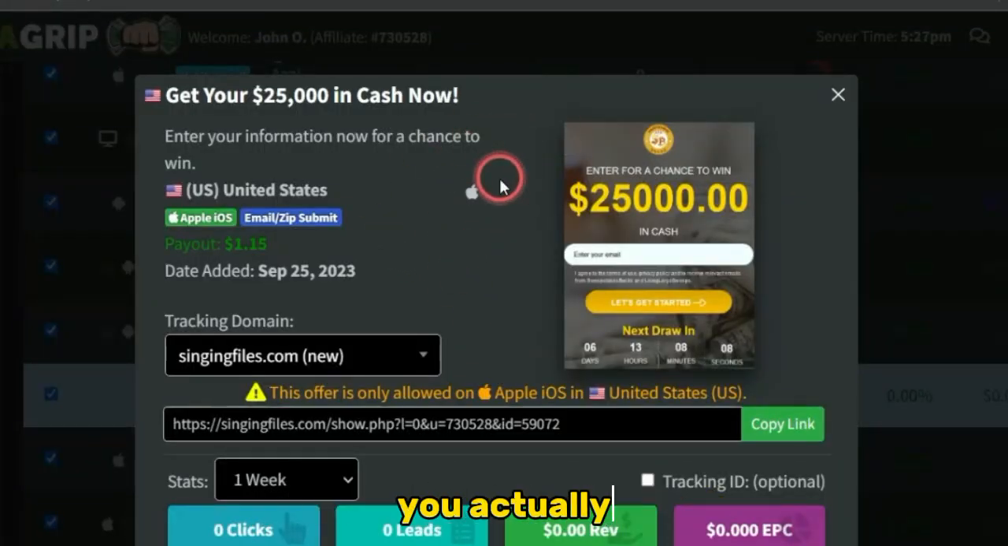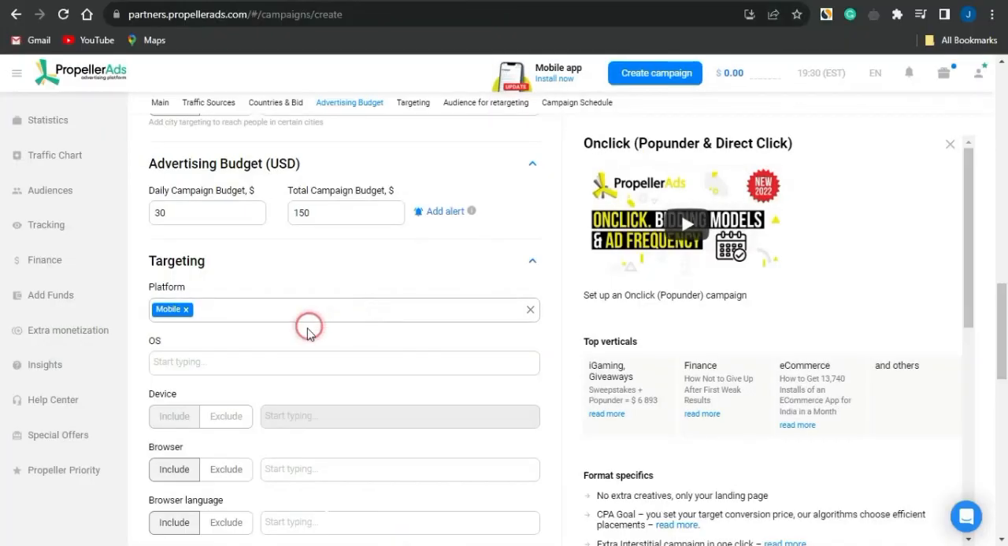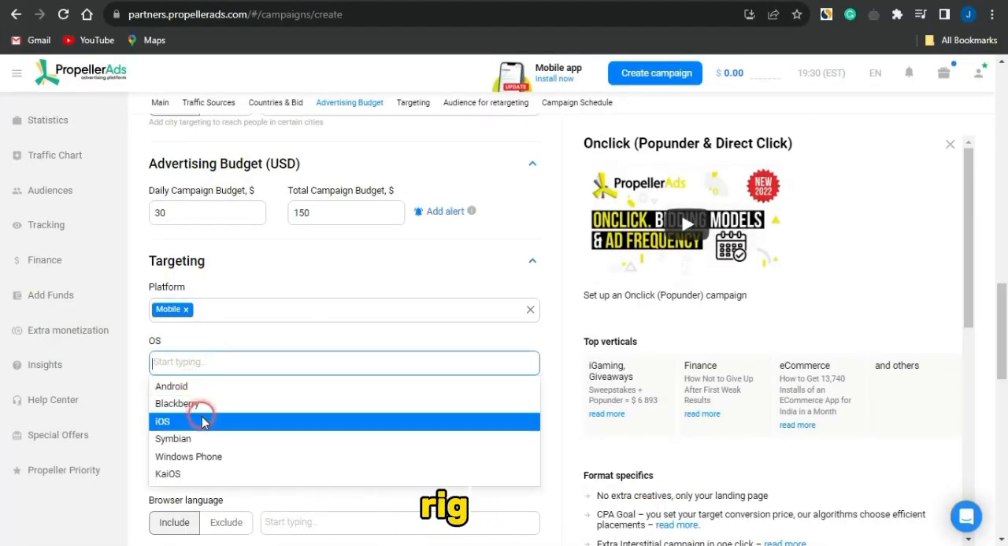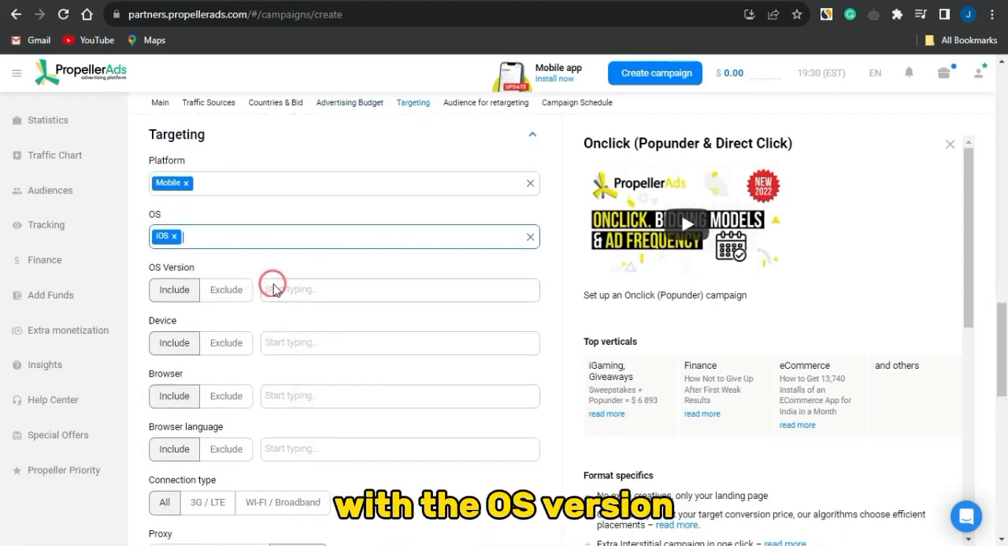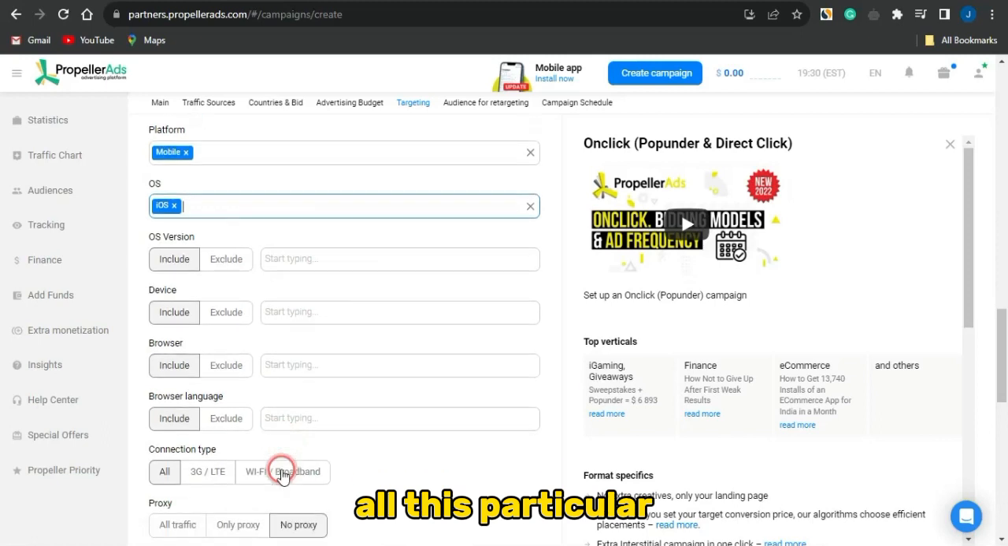Because if you go back to check on CPAGrip right here, you find out that this offer is an Apple iOS offer and also an email and zip submit offer. And if I head back to Propeller Ads, I can then simply select the OS right now, which is the iOS, and once that is done, for the OS version, you could actually skip all this particular section right now.